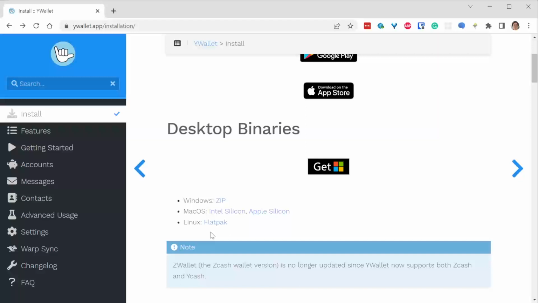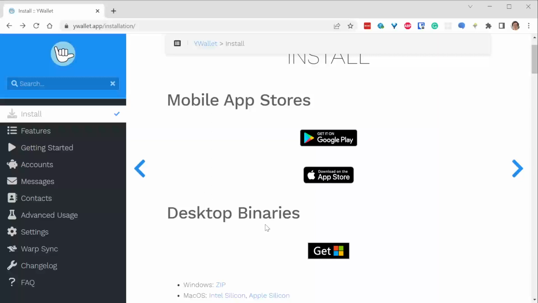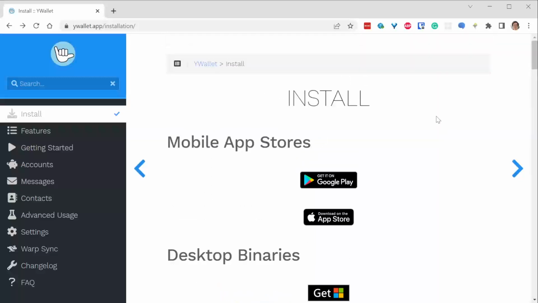So instead we use Flatpak, which is a package manager and a package service. It's a package manager which includes the runtime. So we're going to take a look at that in another video. So if you have issues running the Linux version, take a look at that video. All right, other than that, this is all you need to know to install Y Wallet.